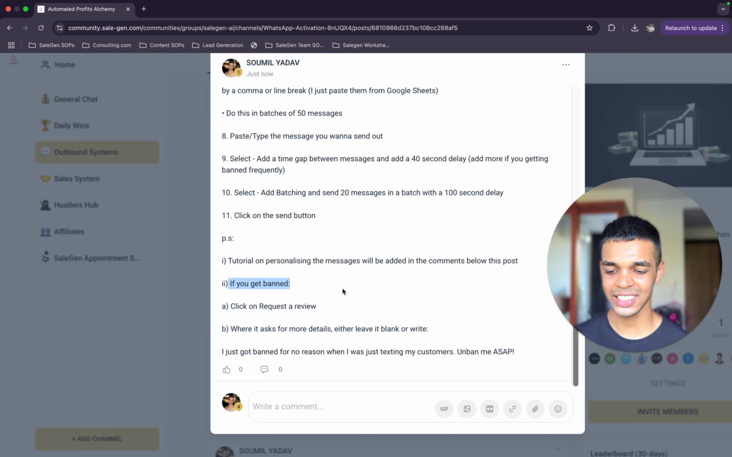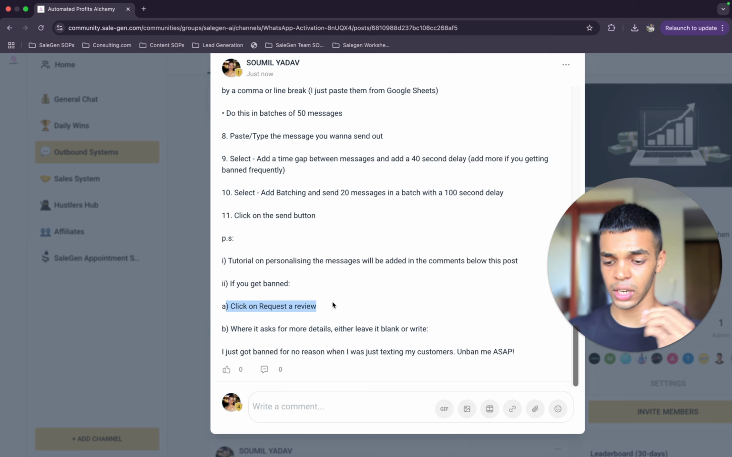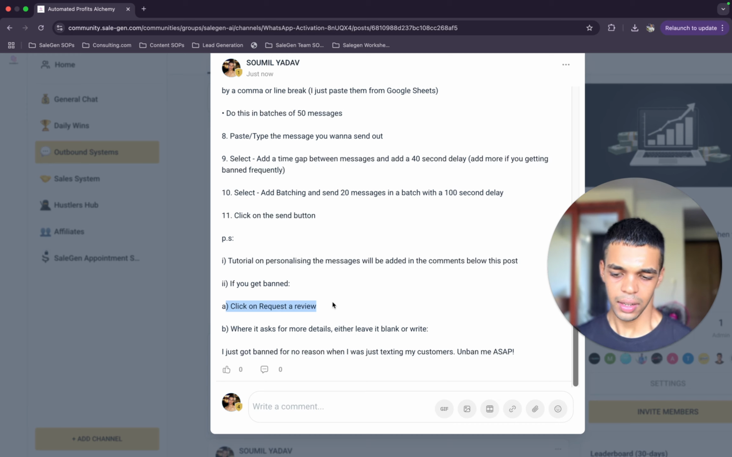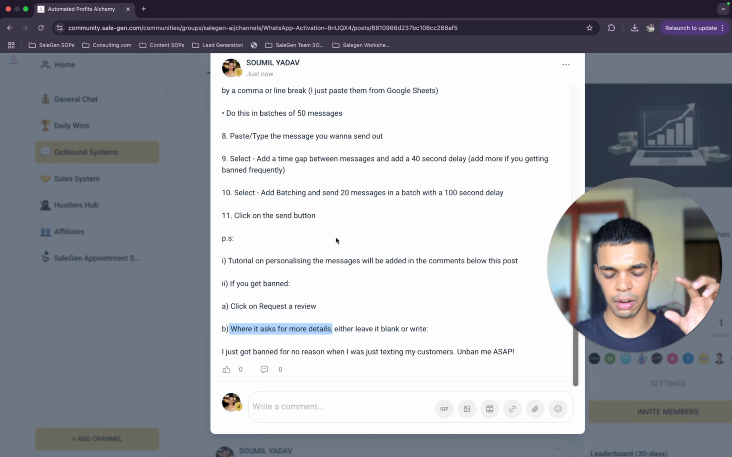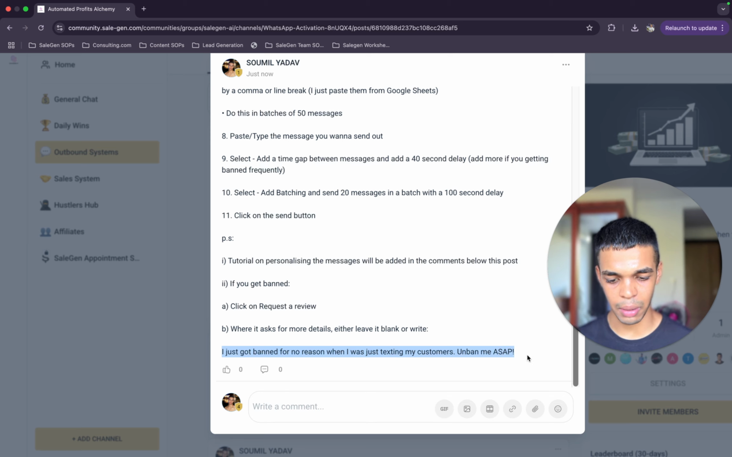And last but not the least, you might get banned doing this, but if you get banned, it's not very complicated. When you open your WhatsApp Business app, it's going to tell you your WhatsApp account has been banned, and then there will be a button which says request a review. You can simply click on request a review, and there's going to be an optional button where you can add more details about whatever you were doing. Either you can leave it blank, or you can write, I just got banned for no reason when I was just texting my customers, and ban me ASAP.